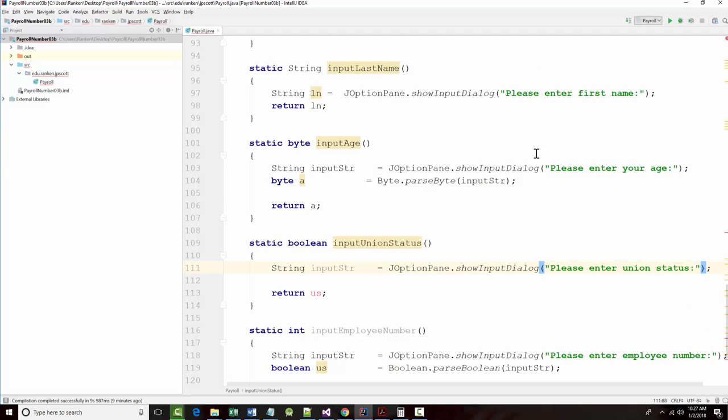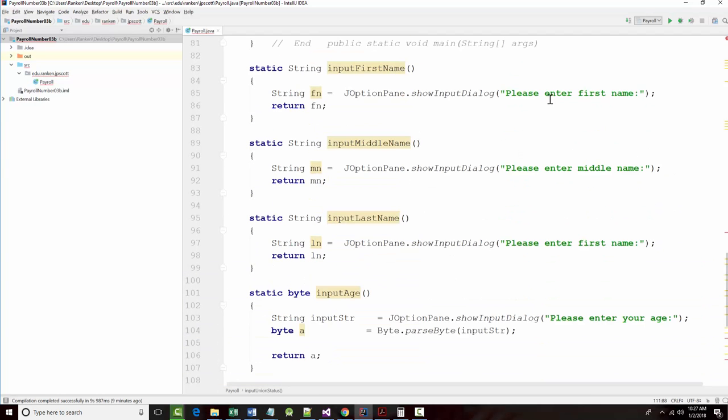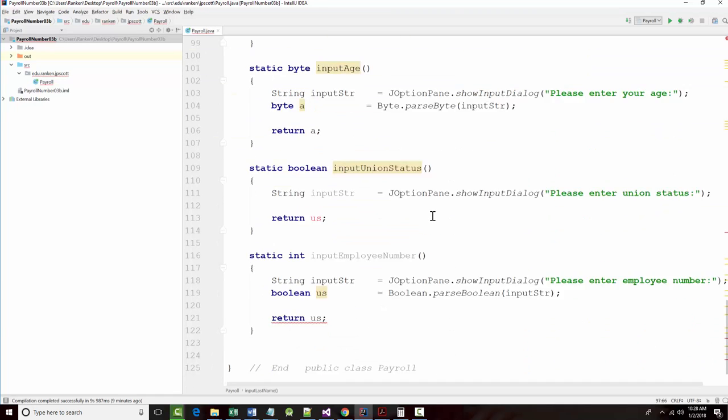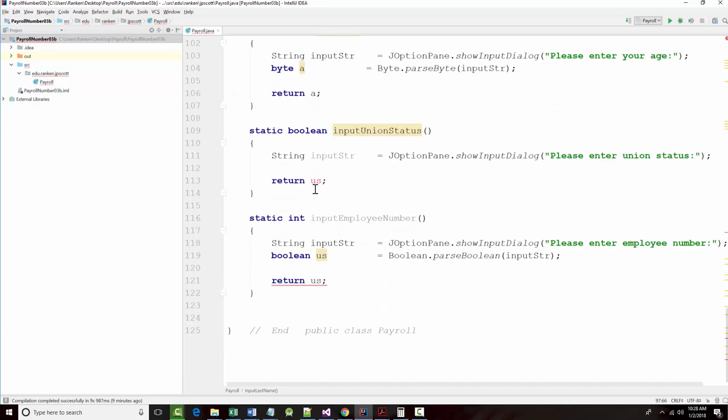And that's part of the problems that you can run into. So there's first name, middle name, and that should be last name. That's part of the problems you can run into by doing a lot of copying and pasting. So what I just did there wasn't good. So this should have been, in fact, I want that here.